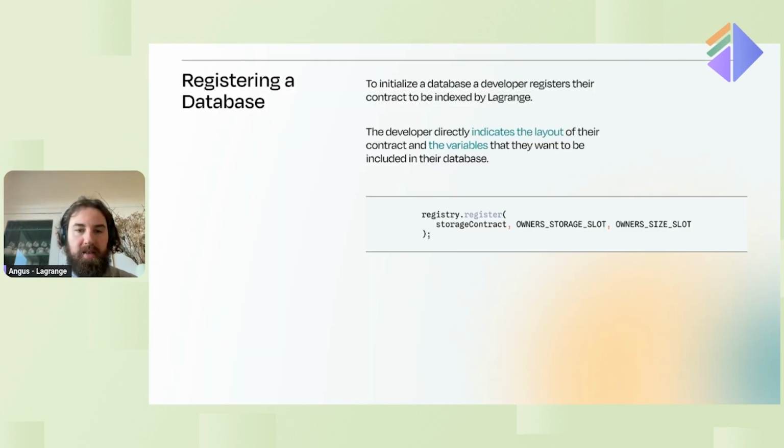As a developer, to give you a bit more detail, when you register the database, you notify the Lagrange network that you want to index a specific contract, and you directly indicate the layout. You specify which data you want to index in a contract and how you want it to be put into the database, and then the network will start pulling that data out every block.